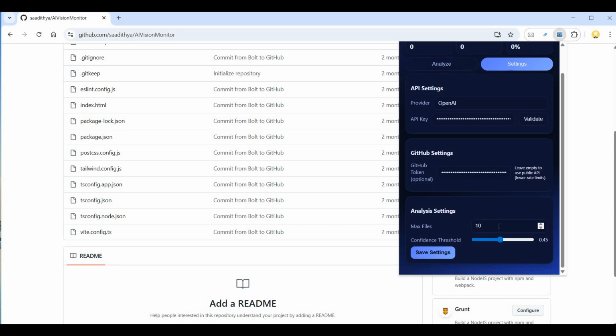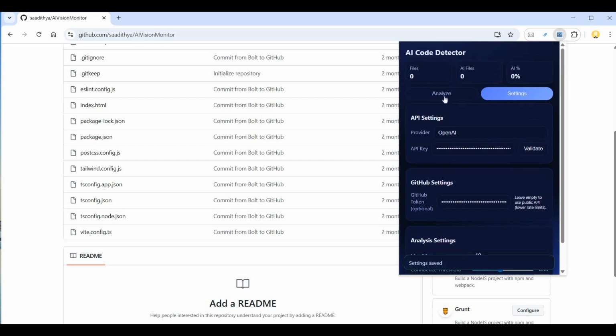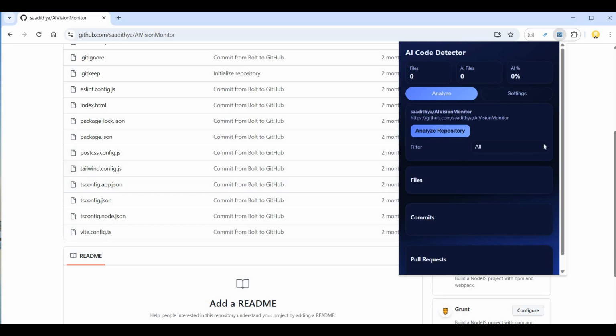Then you can put in the analysis settings, how many files you want to analyze. Here I have kept a threshold of 0.45. So if anything is above 0.45, it will flag it as AI. This is the confidence threshold. So I'll say save settings. Now I will go to analyze repository. Okay, so now it will run the analysis for this repository to check whether it is AI coded or not. You can get the link to this extension in the description, from where you can download and install it.